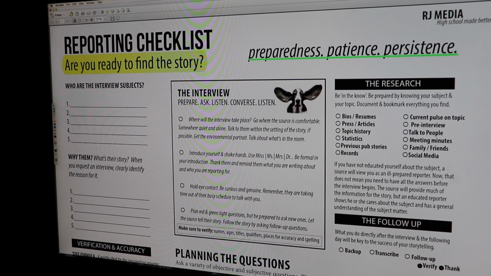We're going to take a look at the RJ Media Reporting and Interviewing checklist you will use for each one of your story assignments as a reporter or editor for RJ Media.